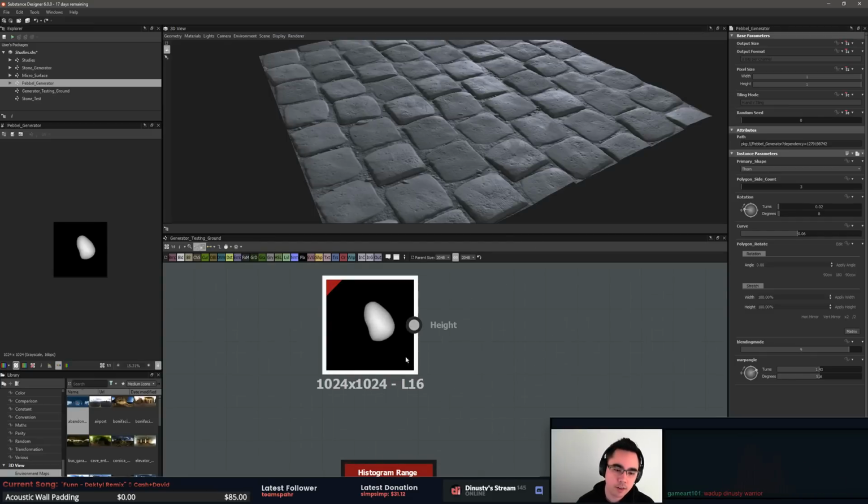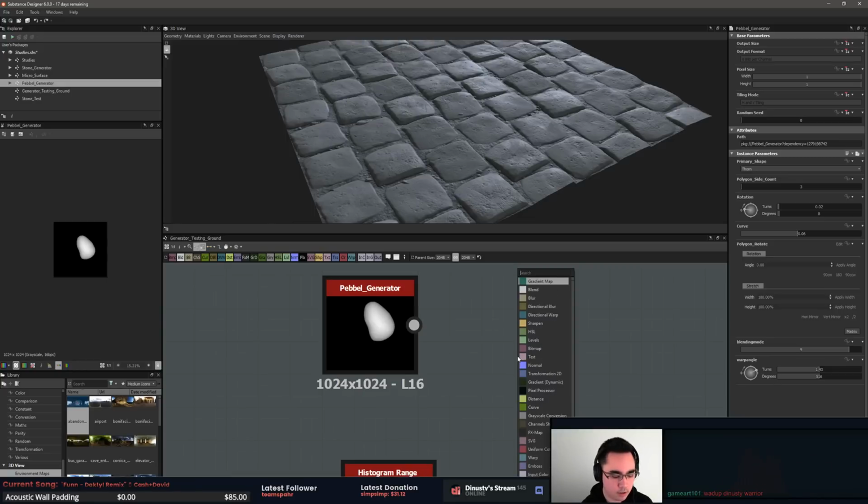So I've got this generator, and you can see it's got an output which is like a height. And if you bring in a height to, oh man, I'm gonna need to move this keyboard and this mic a little.